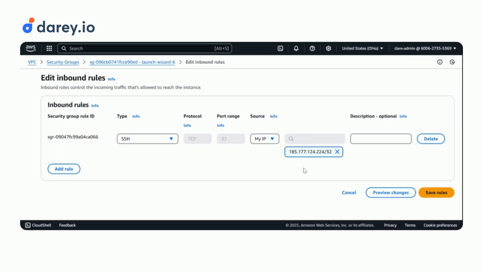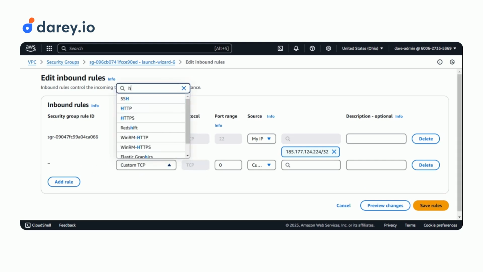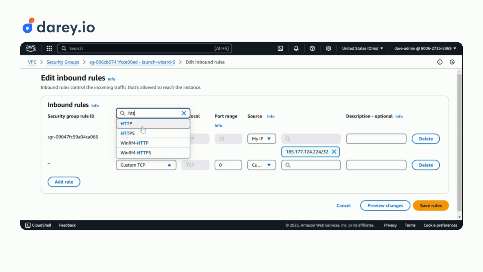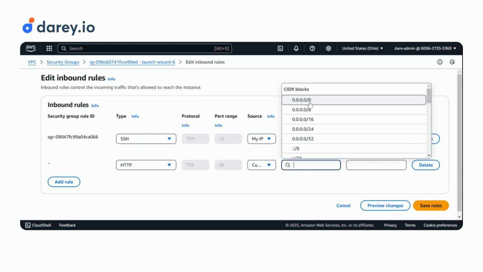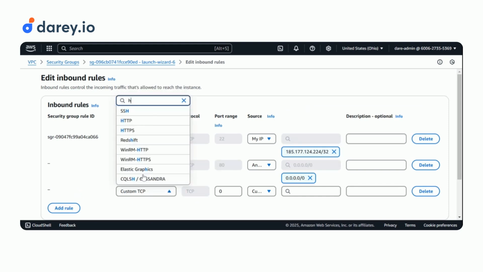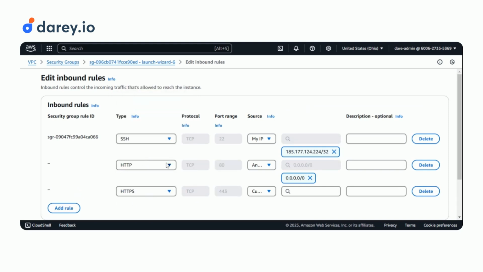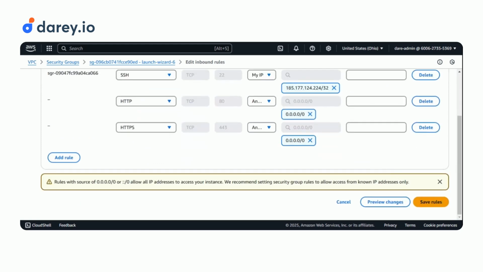Next, let's add a rule to allow HTTP traffic, port 80, from anywhere, 0.0.0.0/0. This is useful if you're running a web server and want to allow public access to your website. Then, add another rule to allow HTTPS traffic, port 443, from anywhere. This is important if your website or application uses secure connections. Once you've added these rules, click Save Changes.